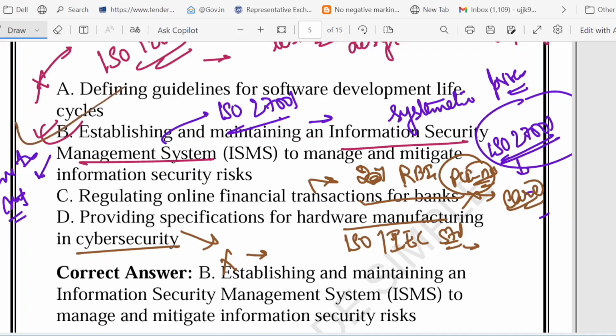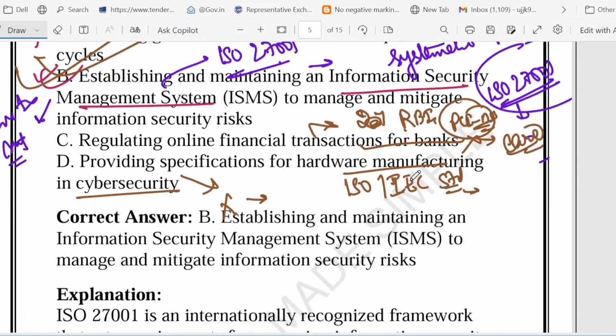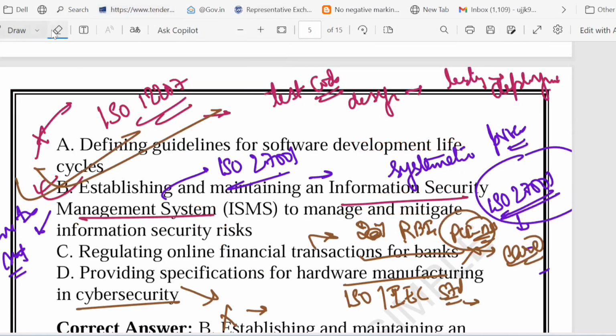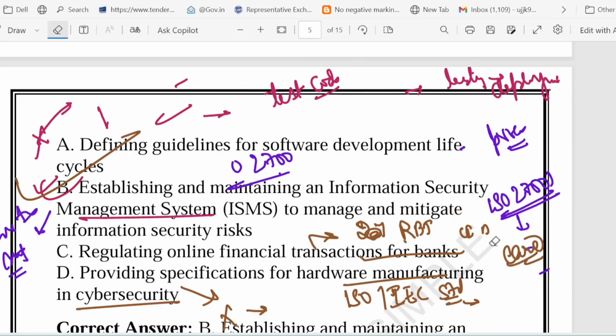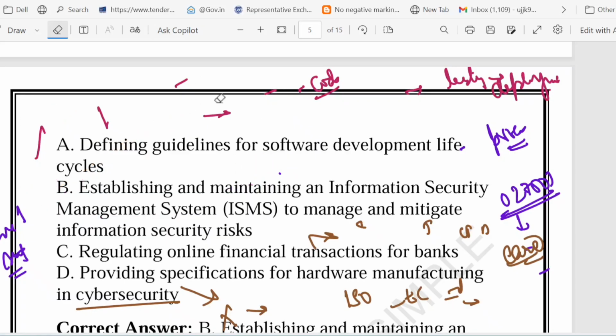So the correct answer is option number B. Okay, so let's quickly summarize the key point which we have covered in this particular question. So we started with option number A. Remember, option number A is about the software development life cycle, which is not ISO 27001. Option number B is the correct one, which is ISMS.